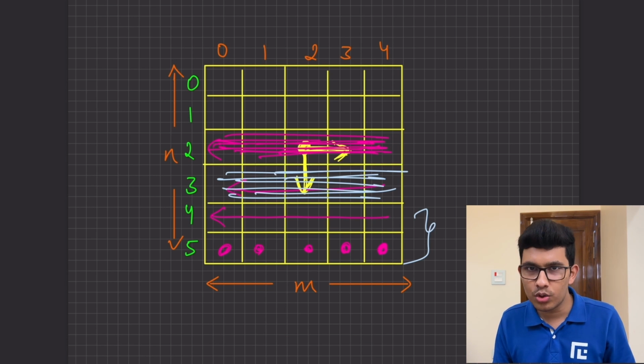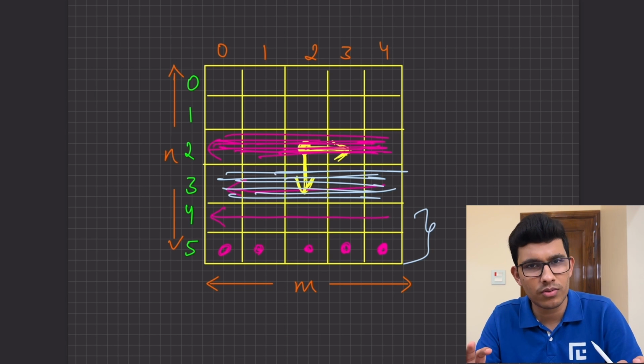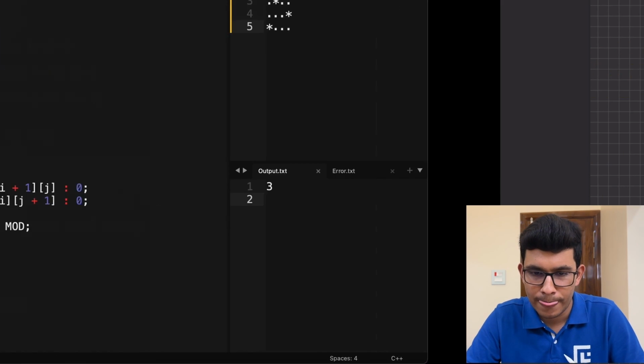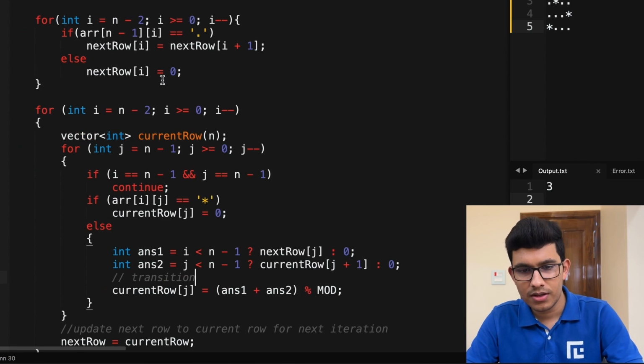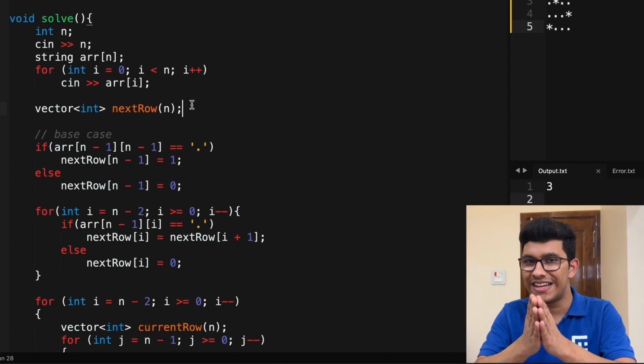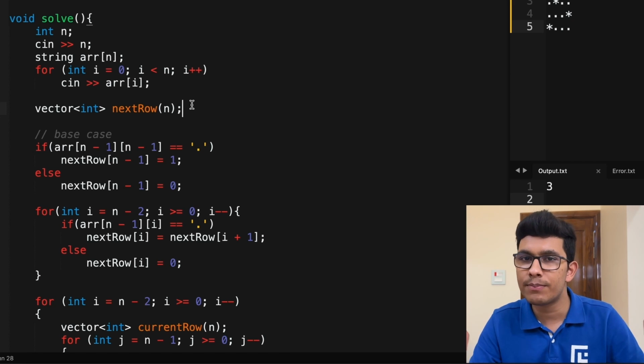Okay. So I can show you the code for that as well, but I would expect you to try this out on your end first of all, and then only look at my code for space optimization. Okay. So this is the code for space optimization. Obviously, the space is going to reduce from order of n square to just order of n, because now we will have to maintain one row in memory at any given point of time.